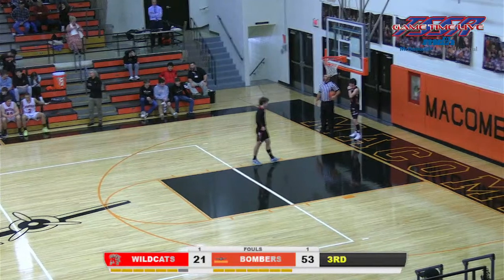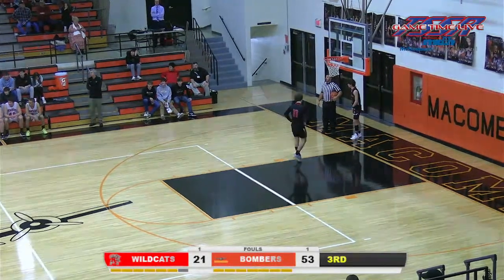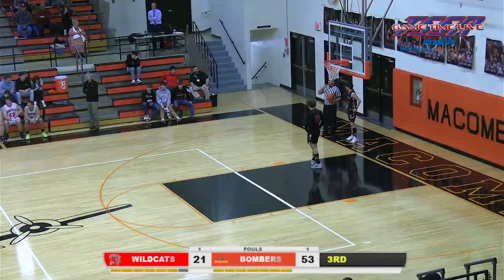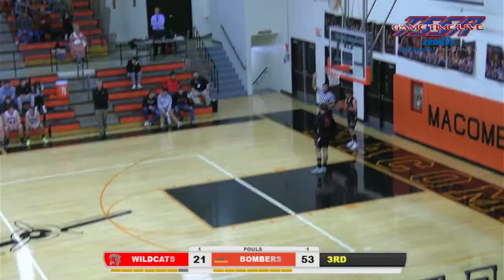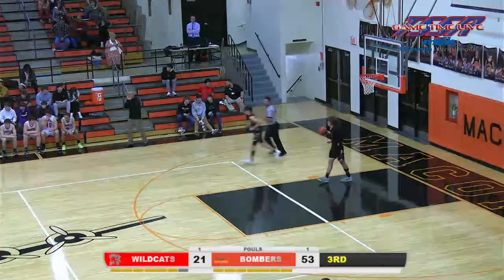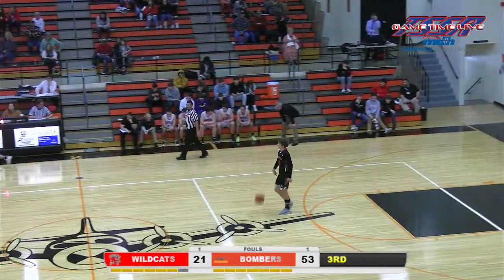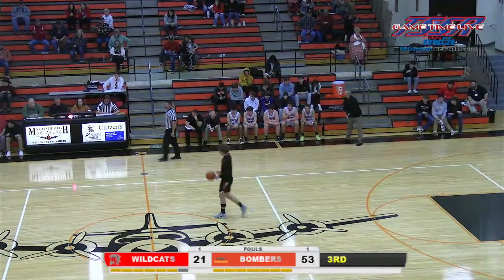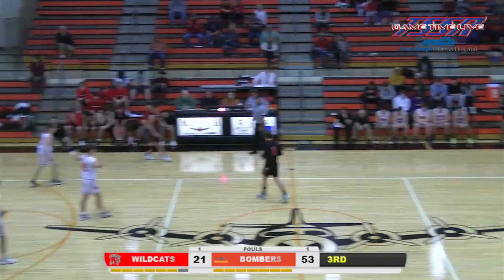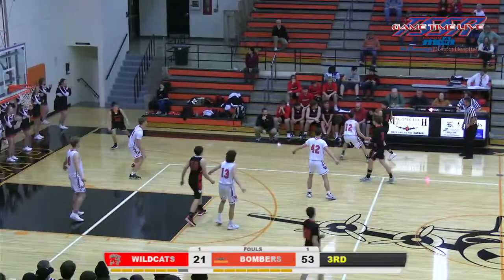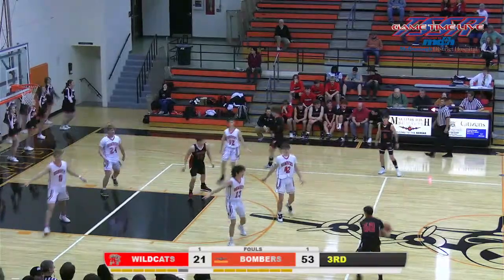Number 23, Wyatt Howard, coming in for the Wildcats. Weaver will bring it up for them. Got a big lead to start chipping into. If they're going to make a run, it's got to be here soon. Bombers really showing out tonight, though.